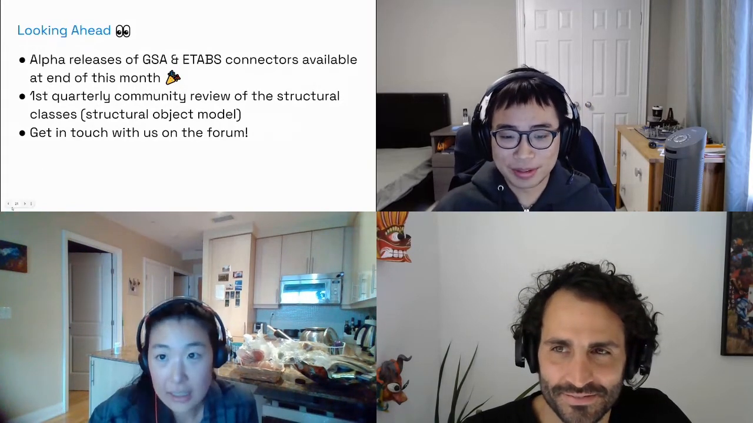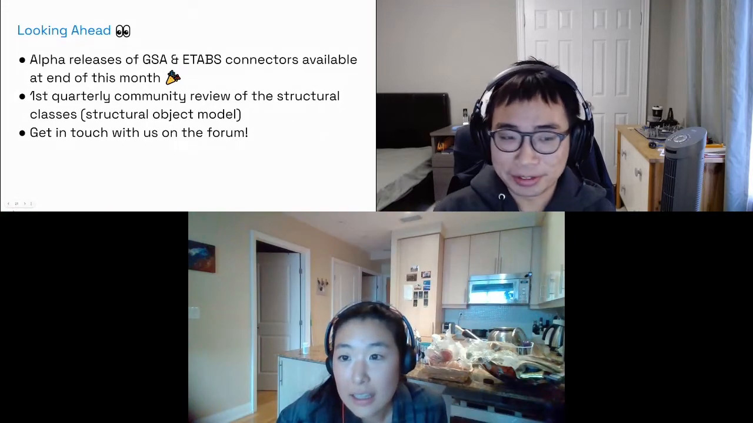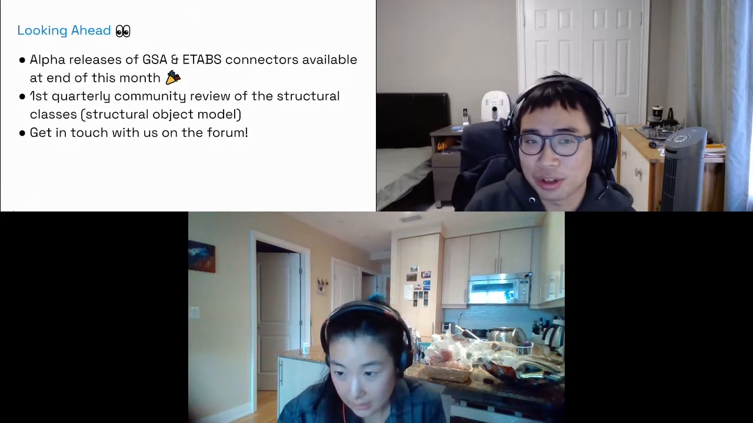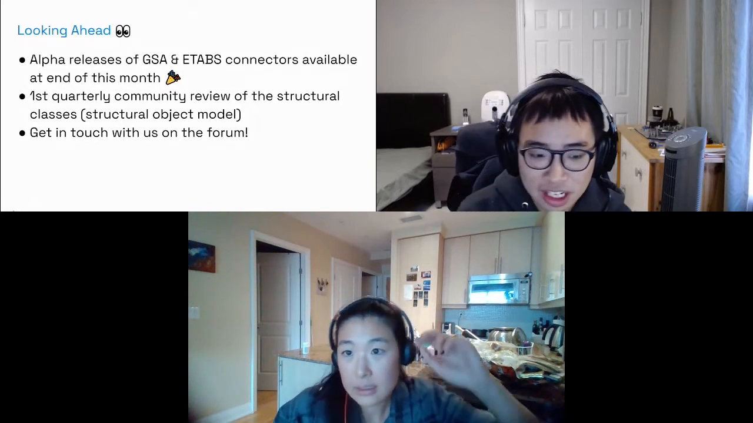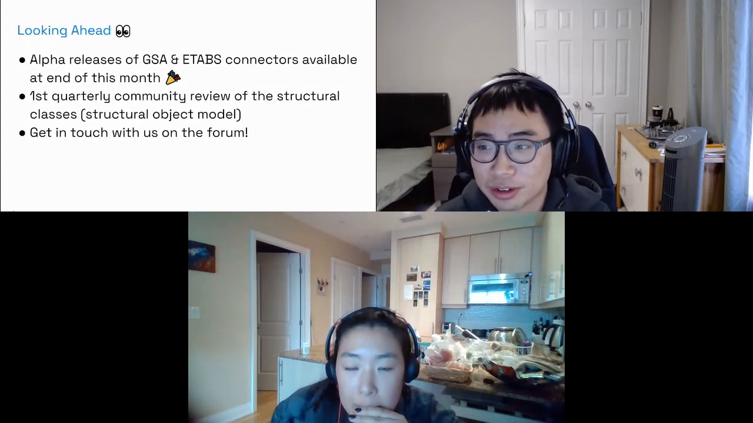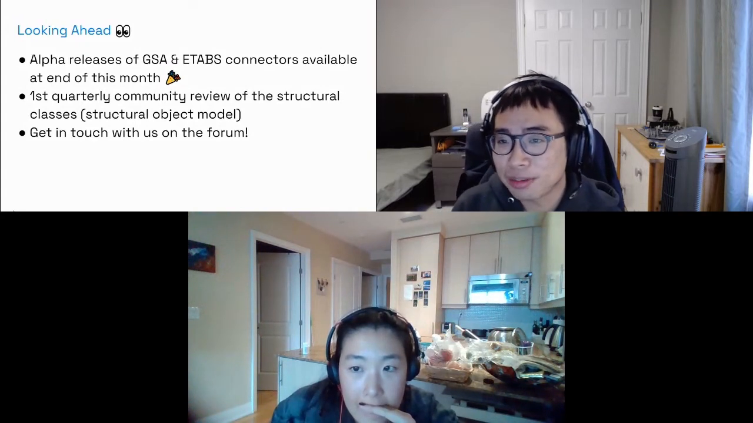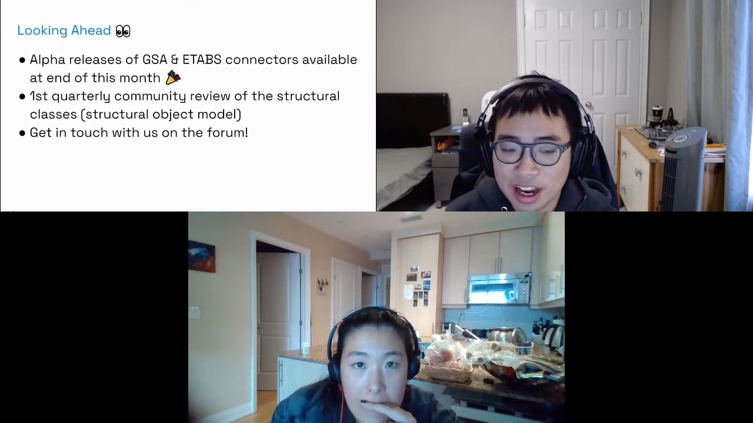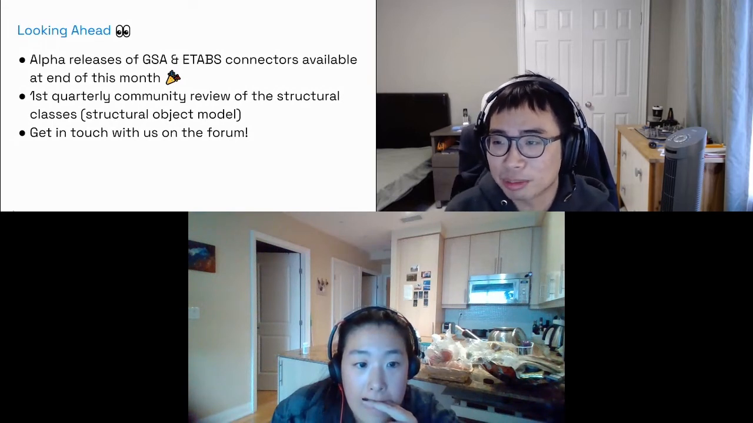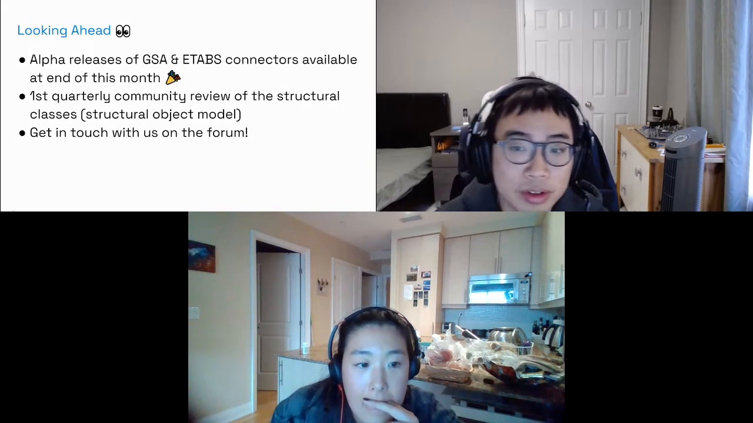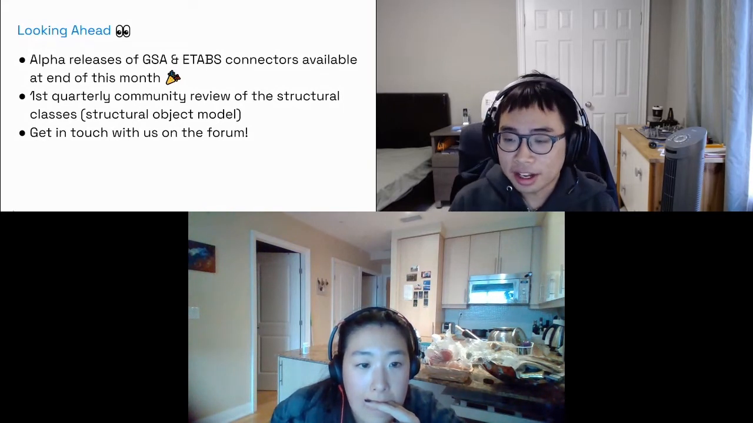In the meantime, looking ahead. So there's a lot to look ahead, right? We've only really started this recently. There's going to be an alpha release of the GSA ETABS connector coming, and what that means is that we're going to be looking for new people to try and test this and play around with it, and see what they want from it, as well as if there's things they're lacking from it.